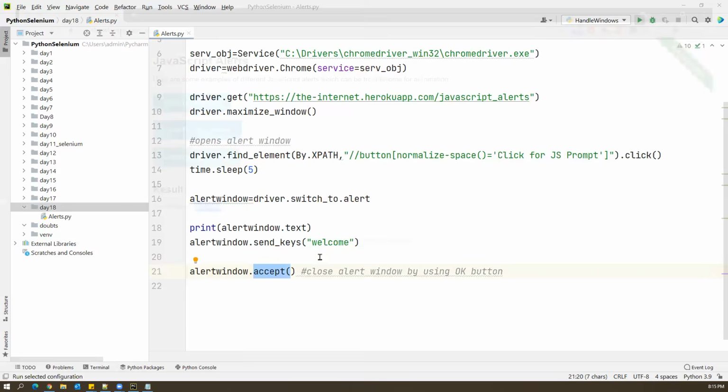Okay, now let us test all three things. How many actions have we done? First, we captured the alert window by using this command. Second, we captured the text value from the alert window and printed it. Then for the input box, we passed this value. And then we closed the alert window by using the accept method, right? Now let us execute.